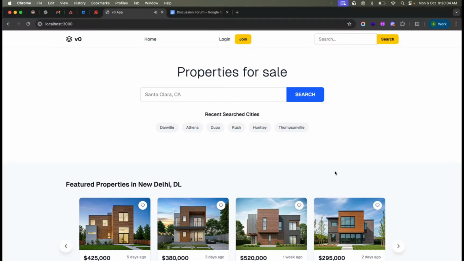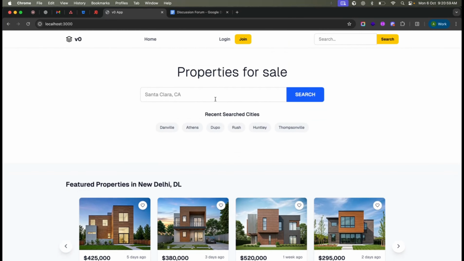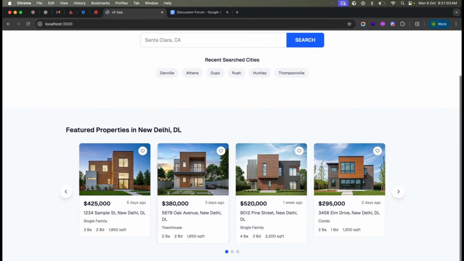Hello everyone. So today we are going to learn how we can use V0 to create an interactive, very good property listing application or website. So I'm going to show you what we are going to build. This is a property listing application where I have the landing page, which has the feature to search, the top cities listed over here, and featured properties.